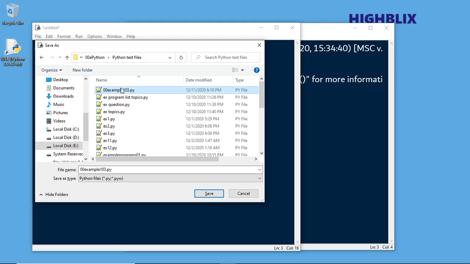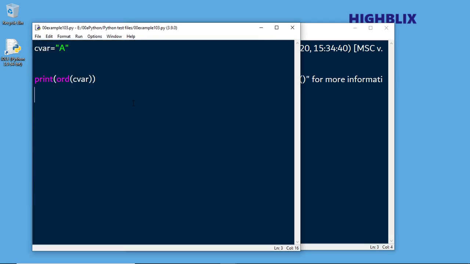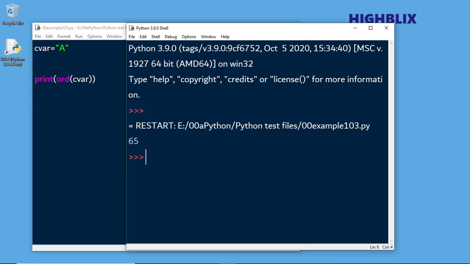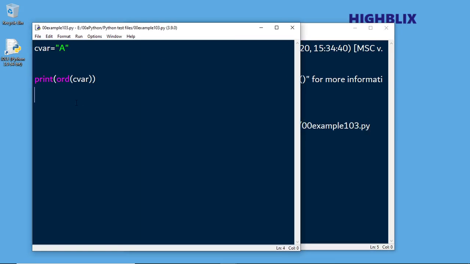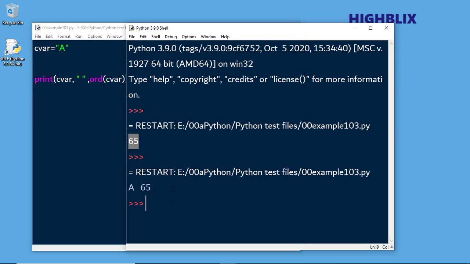Fine, I'll save it here and then I'll give the file name. We can give a proper name, so encrypt and decrypt as a file name. Therefore it is easy for you to know what is there in that particular file. Right, let us run this file. You can see that you get 65. Right. So if you want to know what it is 65 for, cvar, comma. So now if you execute, A is 65.